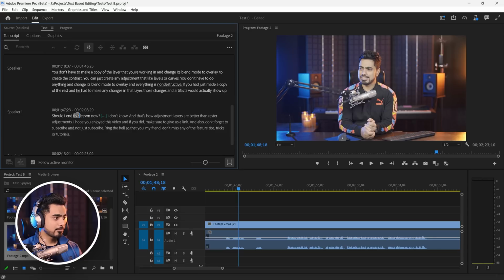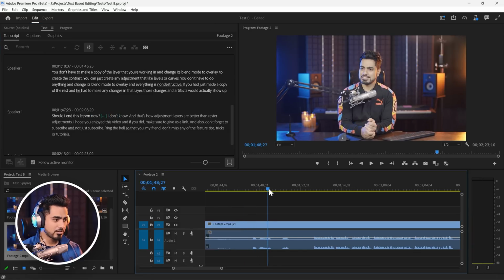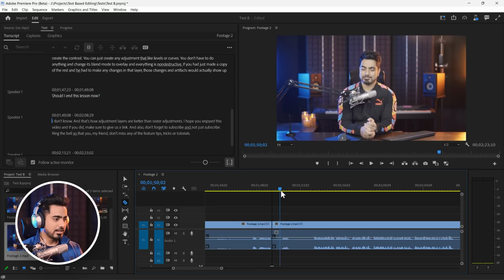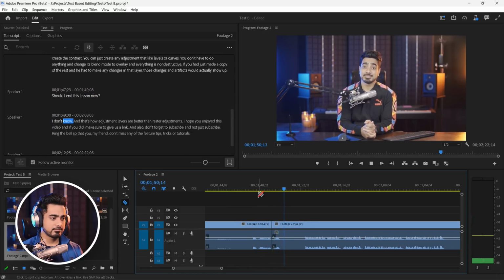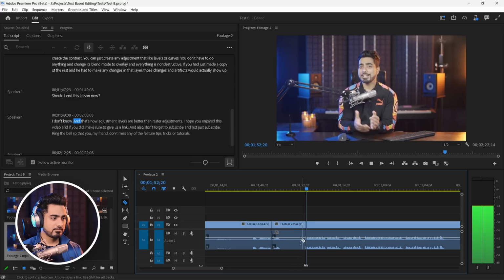Let's play it. This lesson now? I don't know. There you go. After now, there's a long pause. So we can easily create a cut right there and remove it. Should I end this lesson now? I don't know. And that's how adjustment layers.